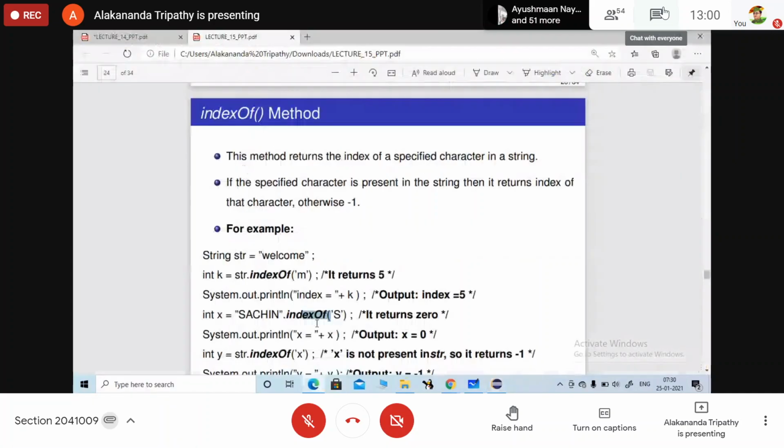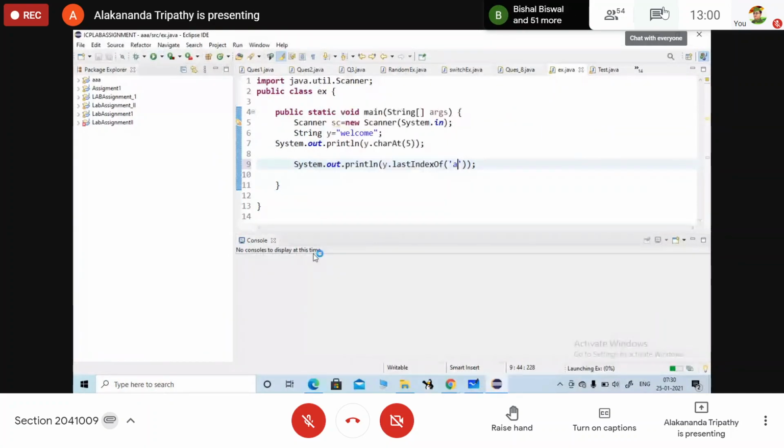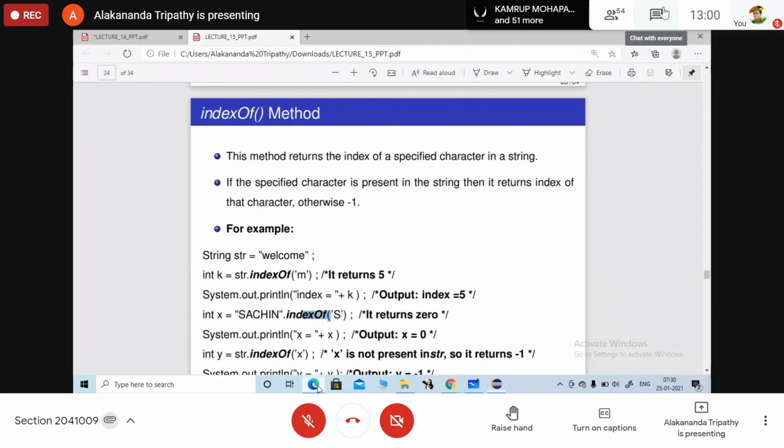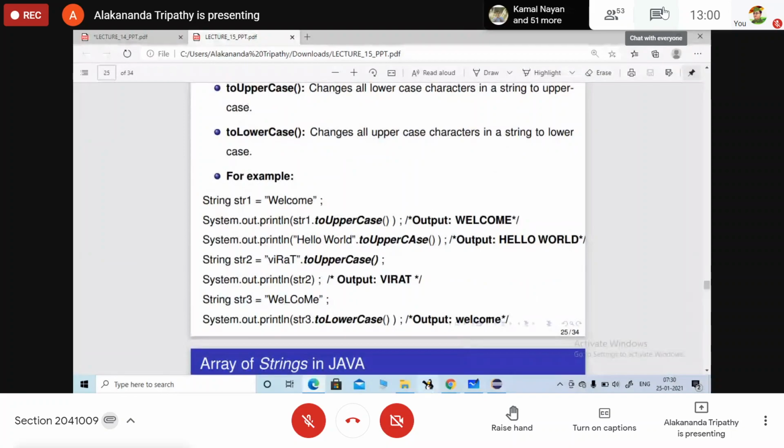No ma'am, instead of E, what if you put A here? I will give another value. It will return -1, because it will check whether A is there in the string. If it is not present, then it will return -1. Okay, ma'am. Are you clear? Yes, ma'am.